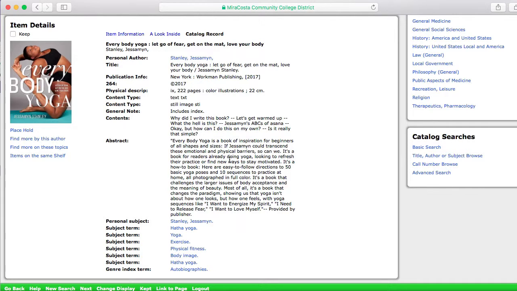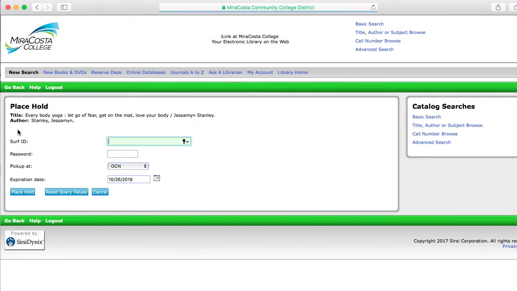Let's suppose I'm at the San Elijo campus and I want to get this book and I don't want to drive to Oceanside to pick it up. I simply have to place a hold. Click on Place Hold, put in your Surf ID and password, and select which campus you want it at. So I'm going to select San Elijo, SEC, and then I click on Place Hold, and that book will be sent over for me to pick up at the other campus, at San Elijo in this case.